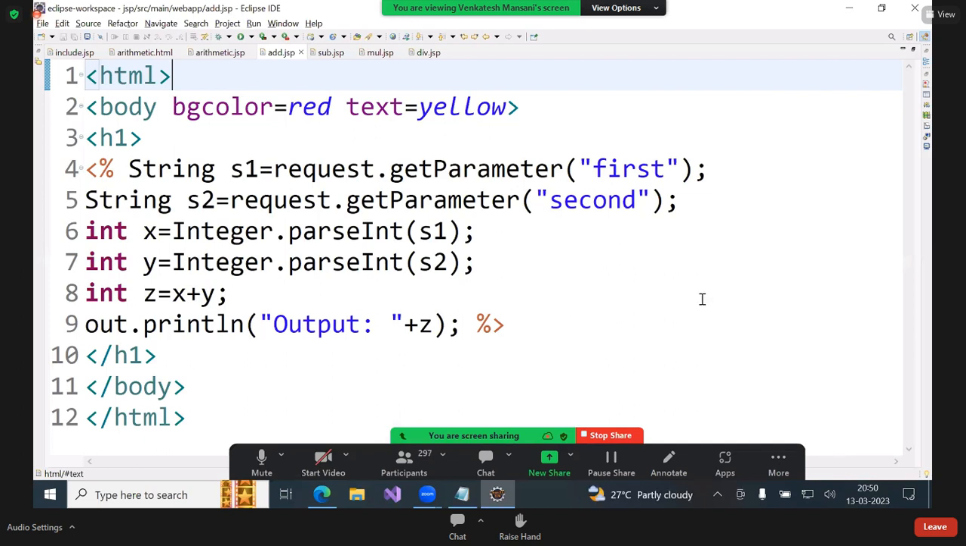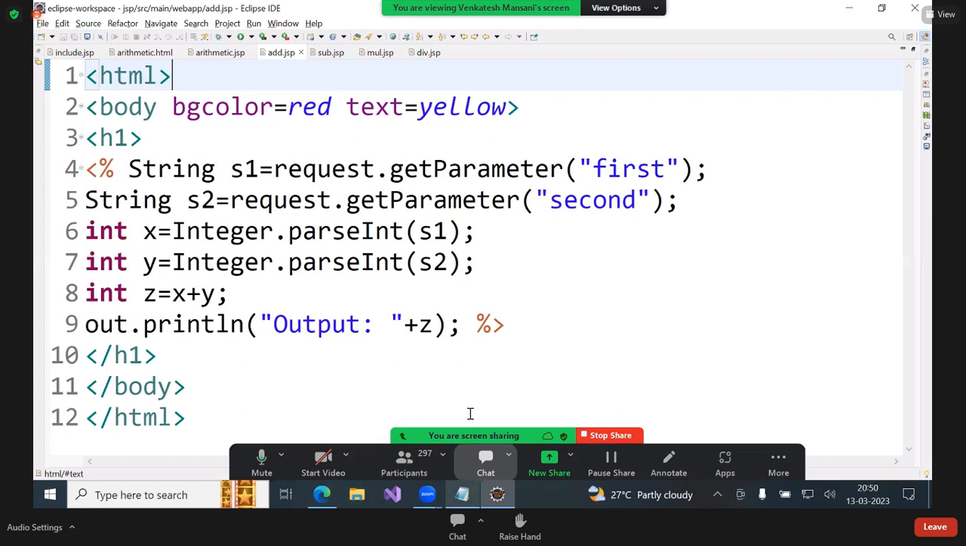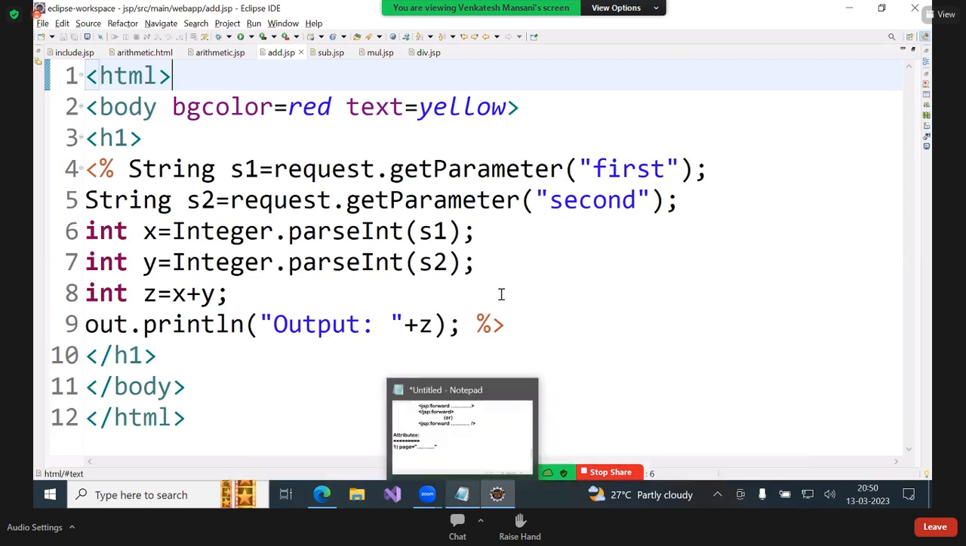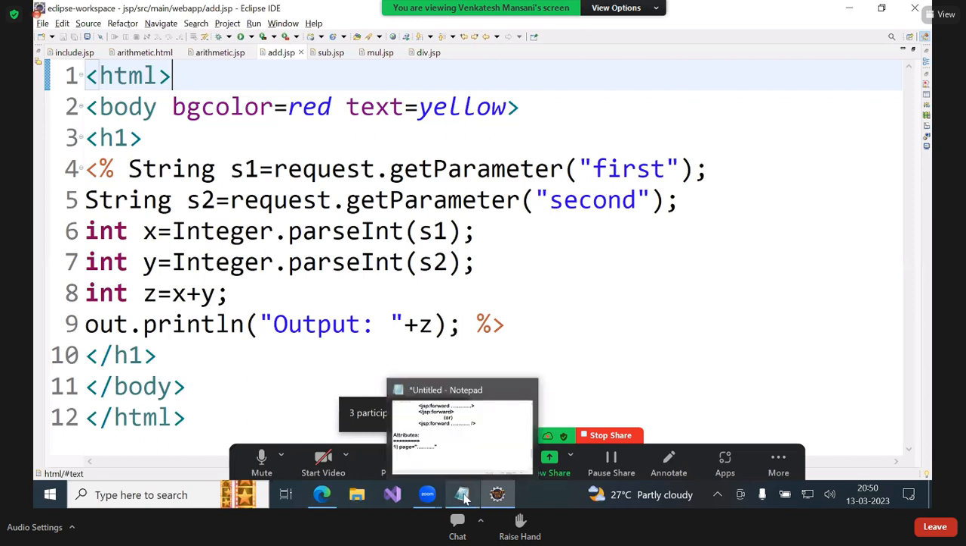Is it over? How many actions are there? 9. 9 actions. It is only one action, forwarding. Next, second one, include. It is just equivalent to like this only. Is it completed? Second one, note down.